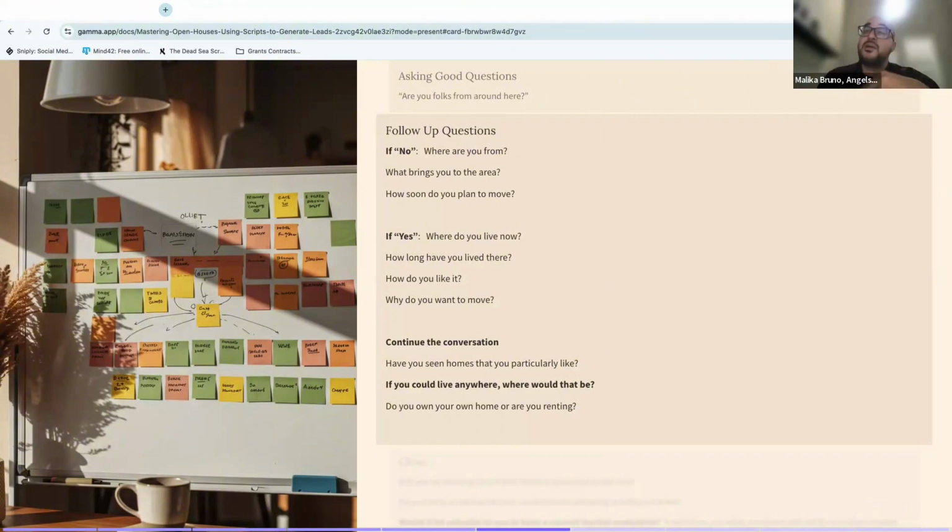Now if they say they're from the area, you can ask them, where do you live now? How long have you lived there? How do you like it? Why do you want to move? Or, rather than saying why do you want to move, I like to ask, what's important to you about moving? I just feel like that's a better question.